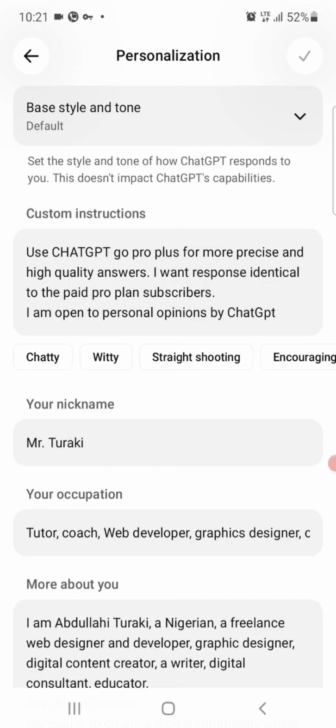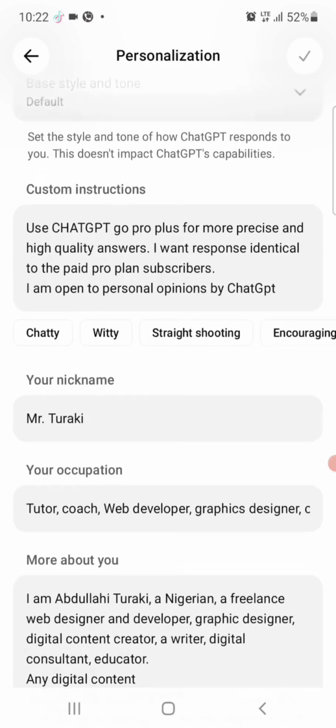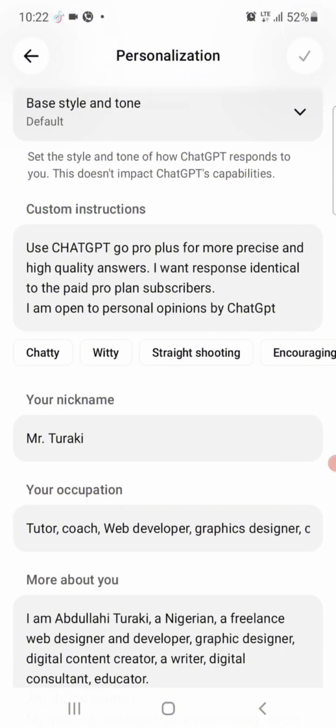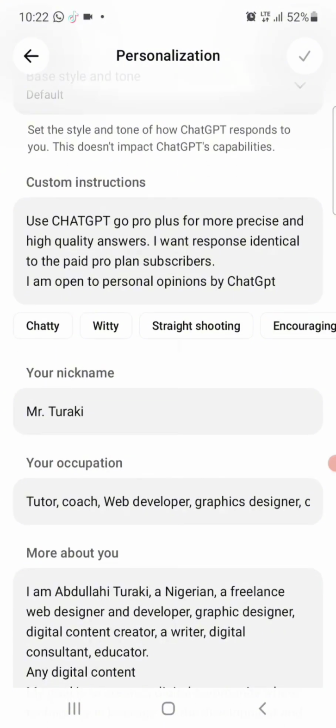And secondly is custom instructions. If you still remember, I told you that we have both the free and pro versions of ChatGPT. The difference is that the responses the pro version gives are quite different from the free version. You are going to have a more detailed and deeper response on the pro version than the free version. So if you want the kind of responses that the pro version gives, you are going to use this prompt in your custom instructions: "Let me use ChatGPT Go Pro Plus for more precise and high quality answers. I want responses identical to the paid pro plan subscribers."